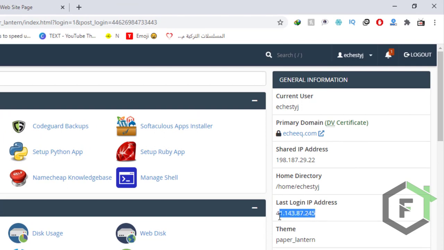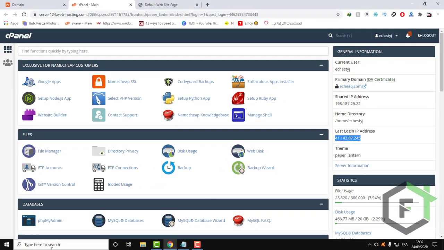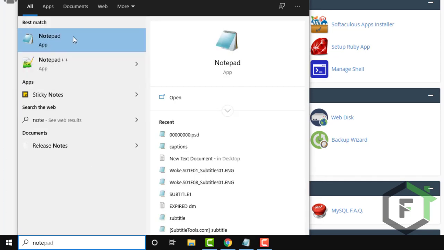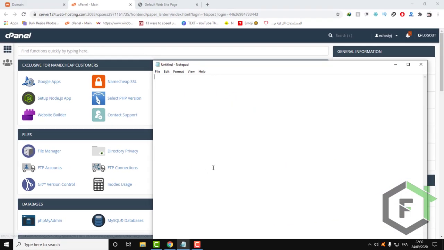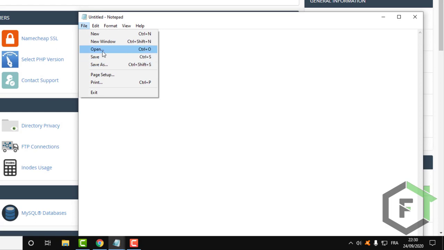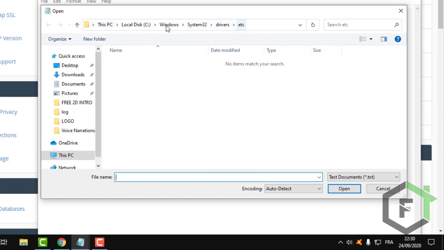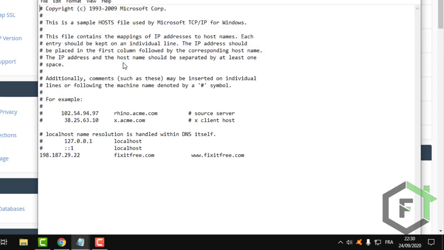All you need to do is copy this IP address, as you can see here, the IP address of your hosting, and search for Notepad here and open it as administrator. Click yes, and here on file click on open, and as you can see, go to this directory: This PC, Local C, Windows, System32, drivers, etc, and then select all files and open the hosts file.